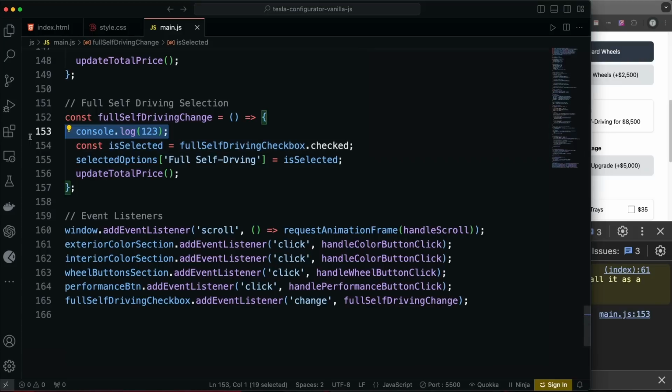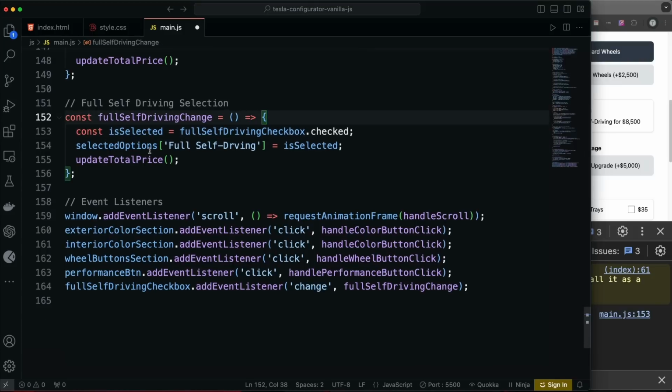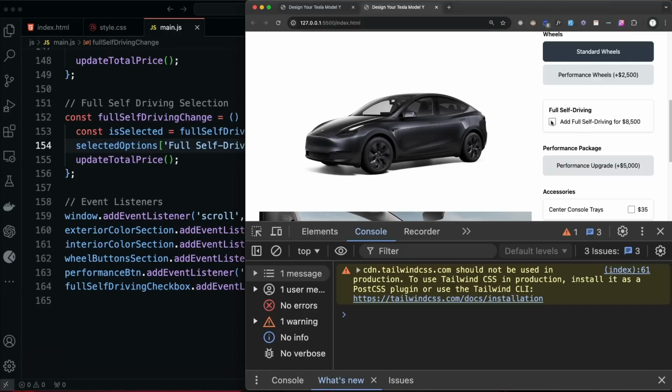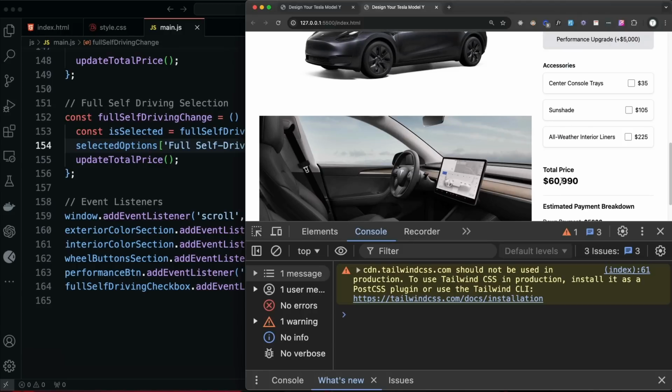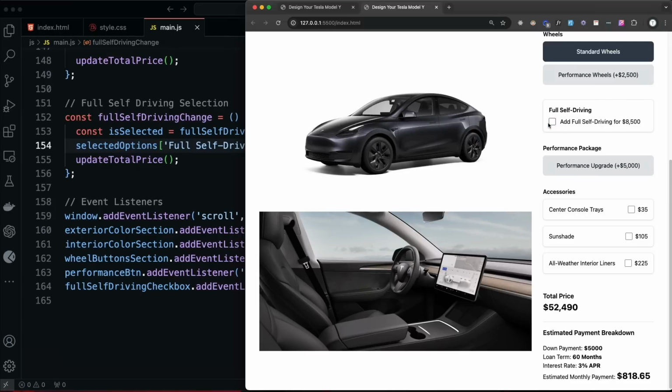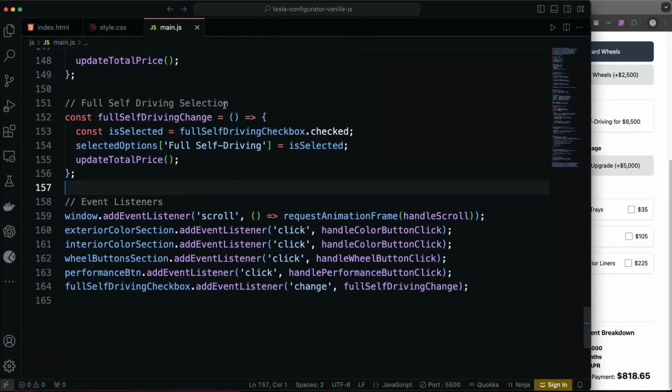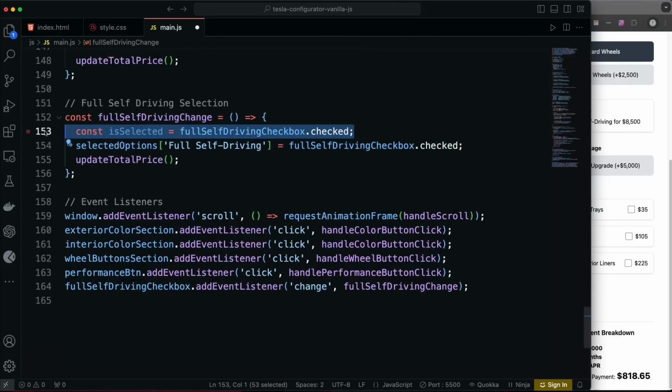Okay, so we know it's running. And then we're seeing if it's checked. If it is, we're setting the selected options. Oh, I missed the I. All right, so now click it, and let's see, the price goes to 60,000. All right, cool. I mean, we could even shorten this up. We could do that.